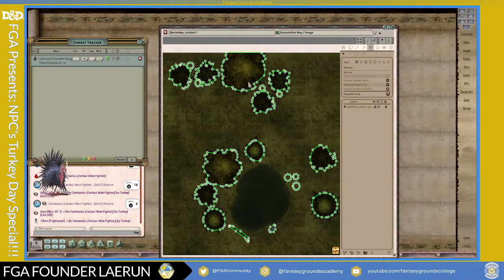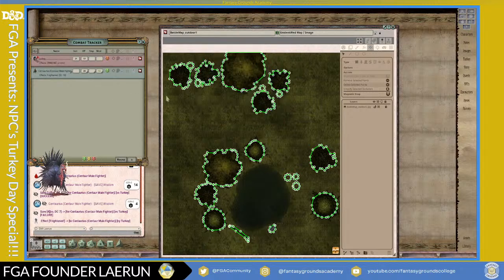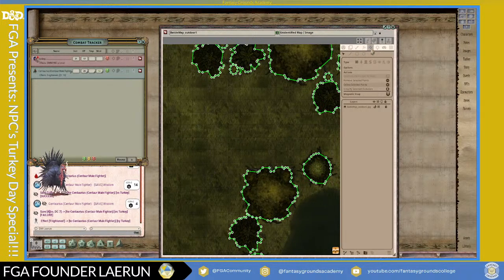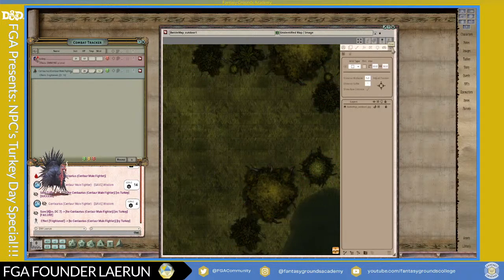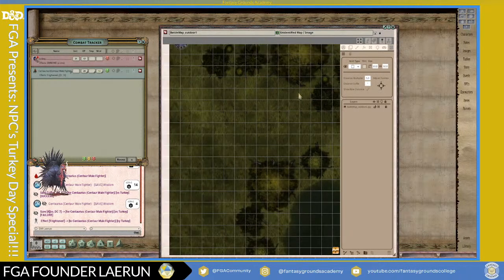Now I want to put the turkey on the map. So let me grab my NPC again, put him on the combat tracker, and then I'm going to put him on the map, test it out. So I want to make sure I have a grid. So is it on? Yes, it is. I'm going to change the tint a little bit so I can see the grid a little bit easier.